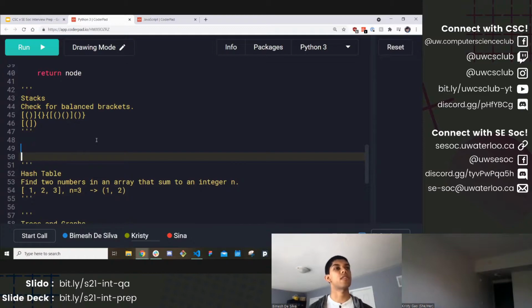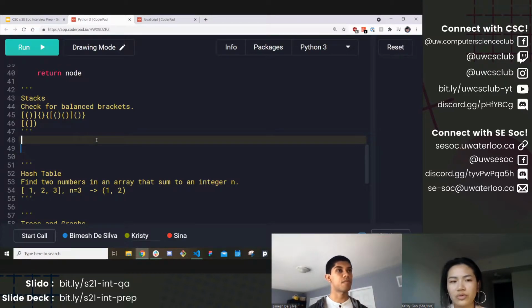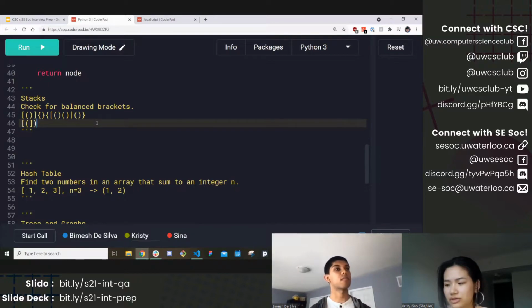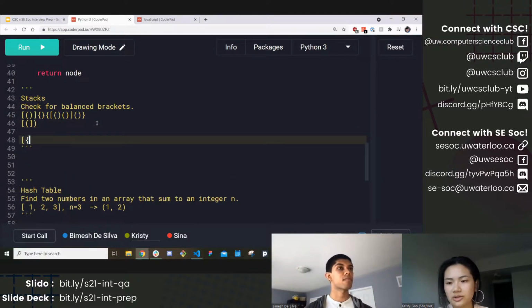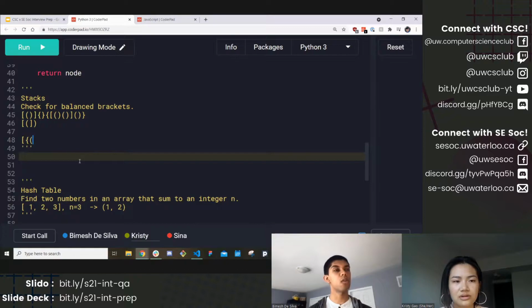Balanced brackets, interesting. So I see there's a bunch of types of brackets here. Is there a fixed set of brackets? Yeah, that's a great question. We're just going to go with 3 different kinds of brackets. Okay, so I can type them down here for you. So square brackets, curly brackets, and parentheses. Cool. Okay, I see. So how is the input given to me? Yeah, you can assume you're receiving a string. A string. Okay.